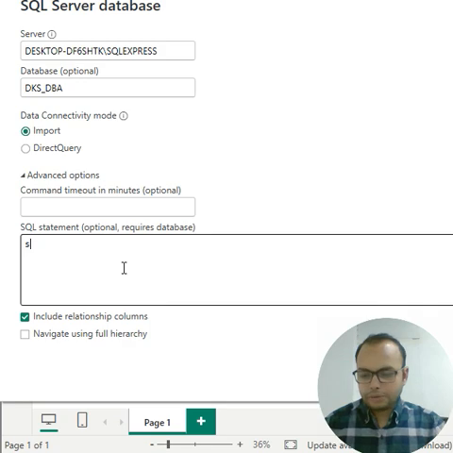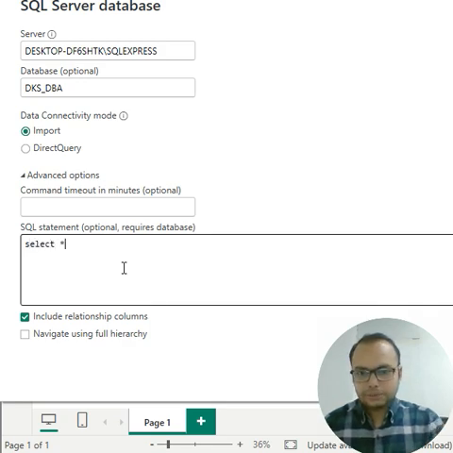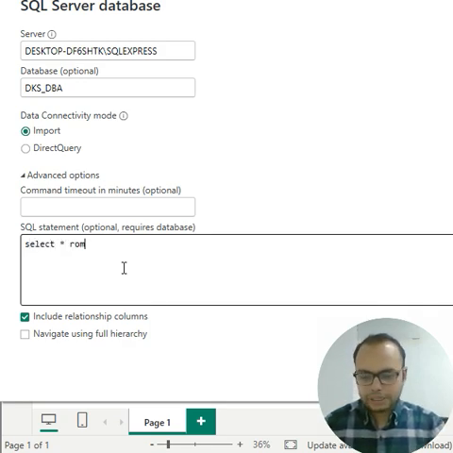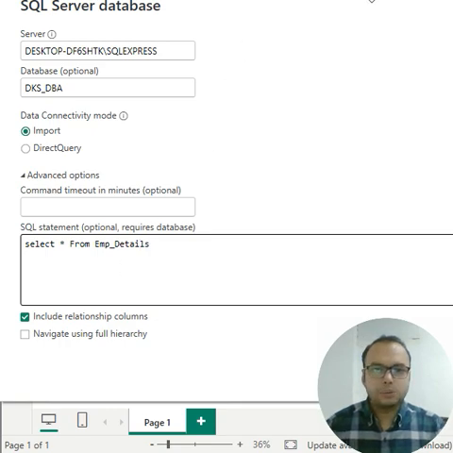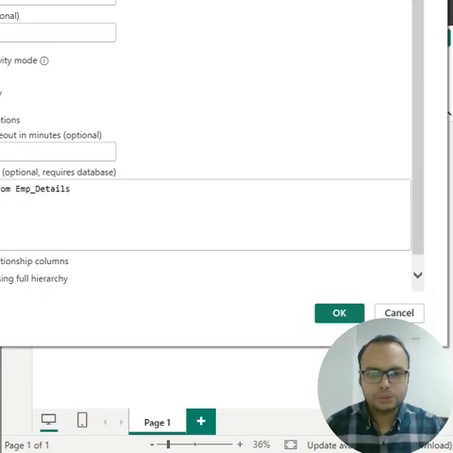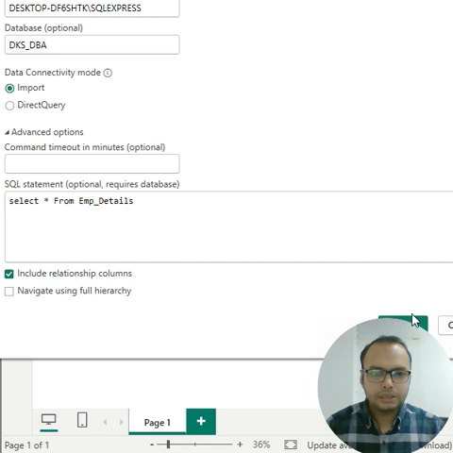So first of all, I would like to see my table. Select asterisk from employee details, EMP details. Okay, simply click OK after writing the query. So you can see the OK button here. Click OK.